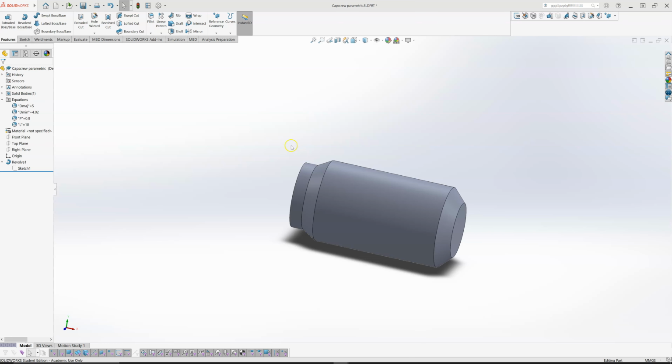In this part we're going to continue where we left off, and I'm going to cut the screw thread on this blank that we created in part 1. To do that, essentially what I'm going to do is sketch a profile here of a metric thread form, and then use a swept cut feature along a helical path to cut out the thread form on the blank.